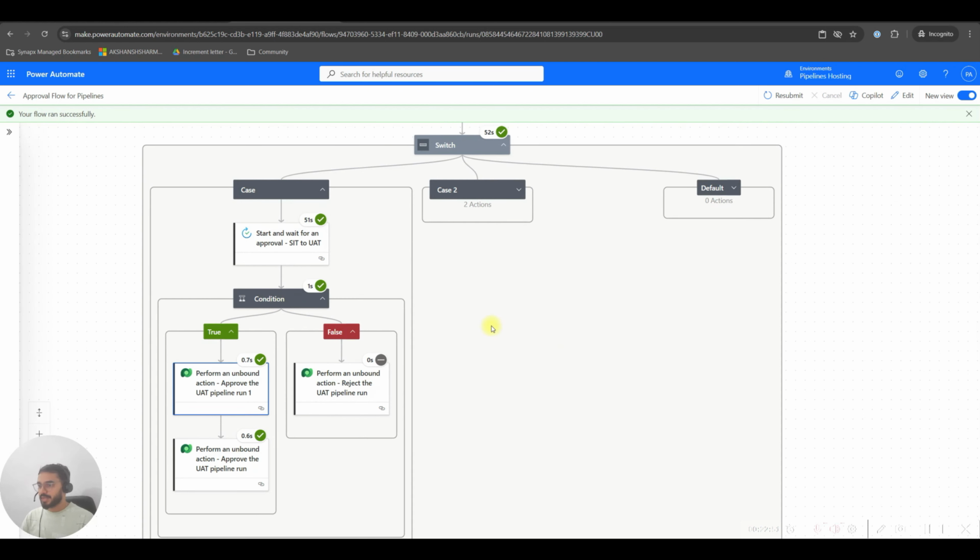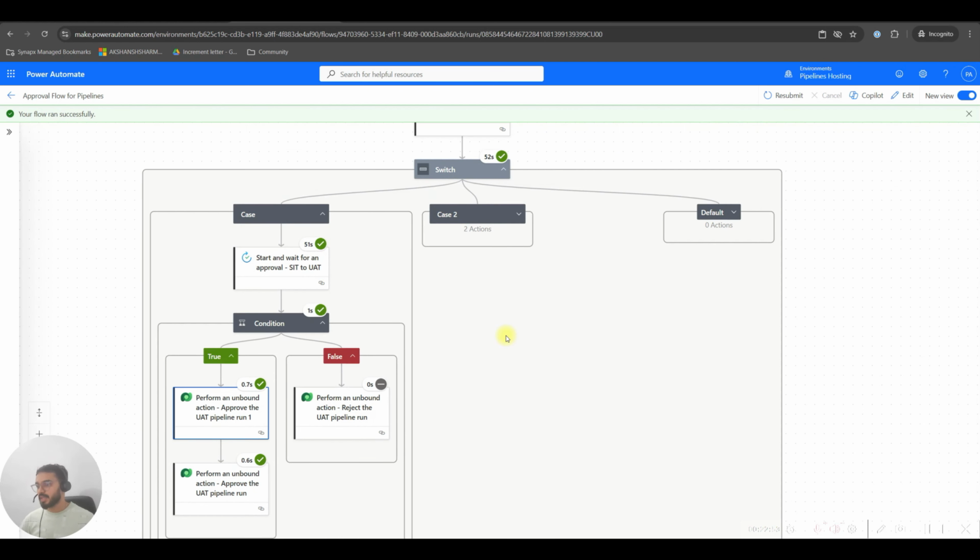So yeah, that was all for today. Hope you guys enjoyed it, and as I mentioned, all these resources will be available on my GitHub repo. You can just download the solution from there and use it out of the box. No need to create it again.